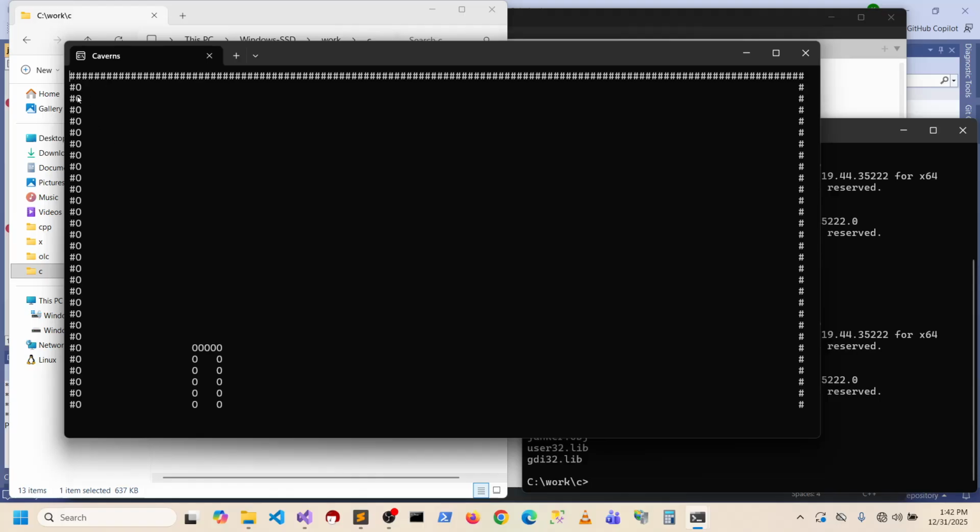Okay. 1, 2, 3, 4, 5, 6, 7, 10, 11, 12, 13, 14, 15, 18, 19, 20, 21, 22, 28, 29, 30. So, okay. So it did print the correct number of hash signs all the way down. So now we've got to get it to go across. Okay, what am I doing now?